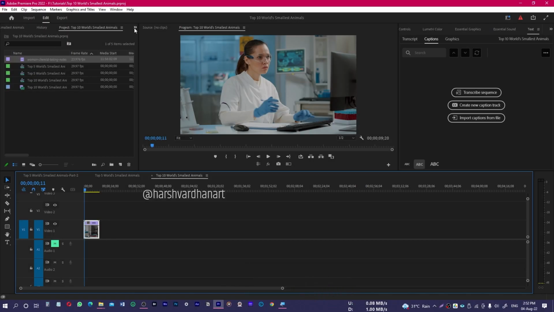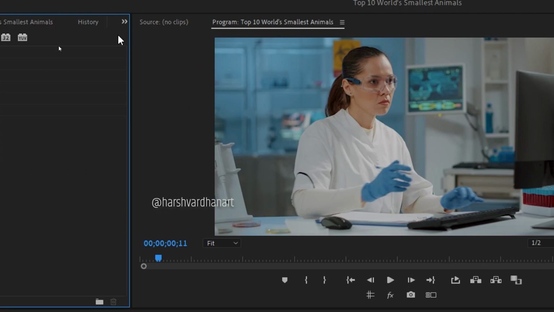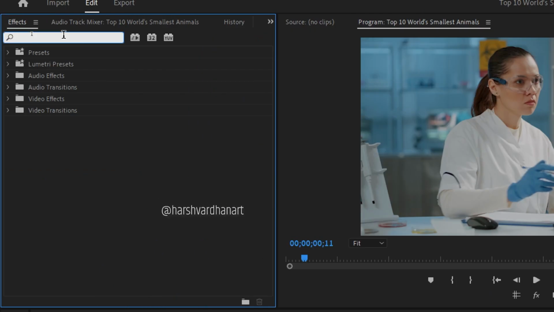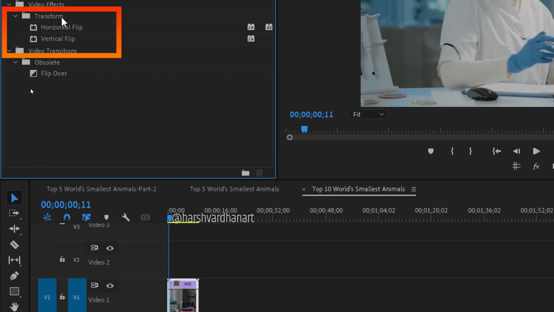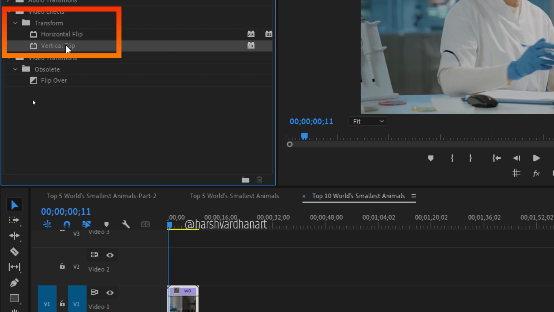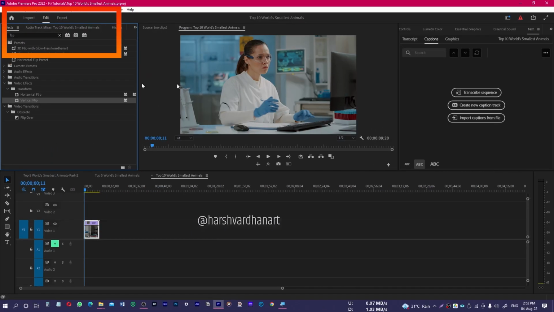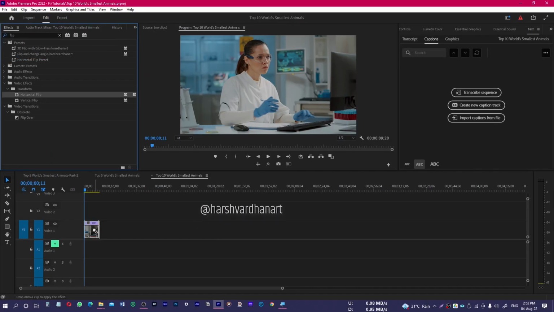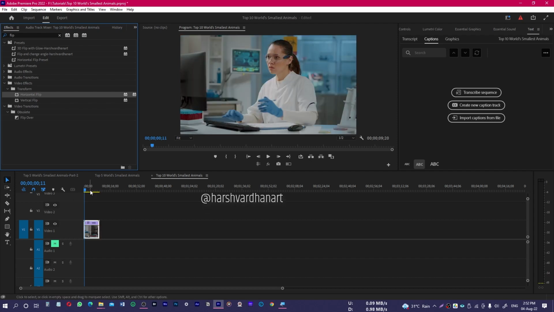First of all, you have to go to the effects panel. So if you are in the effects panel, just search for the flip, and here you will see two effects, horizontal flip and vertical flip. If you want to flip the video horizontally, just drag this and drop it over the clip, and you can see this has been flipped right over here.